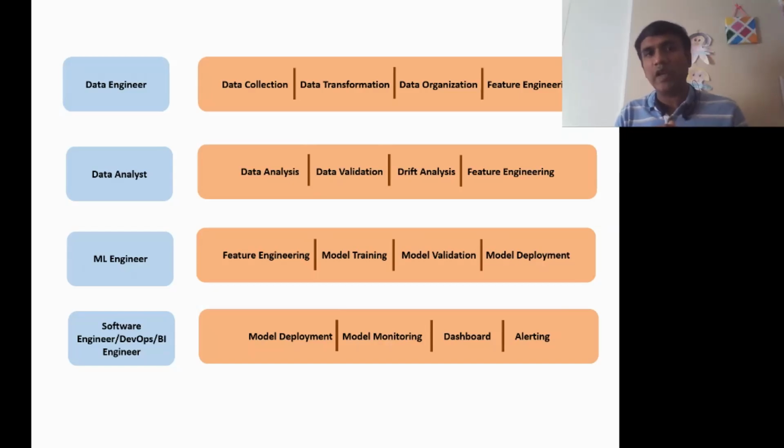They organize the data. They create feature engineering based on input from the data analyst and the machine learning engineer, right? The data analyst does the data analysis work. They do the data validation across your multiple data sets. It can be train, test, out-of-validation data sets. They do the drift analysis, both model drift and data drift analysis. And they also provide input for feature engineering. They provide the data cleansing rules or anomaly rules or whatever it is, right?